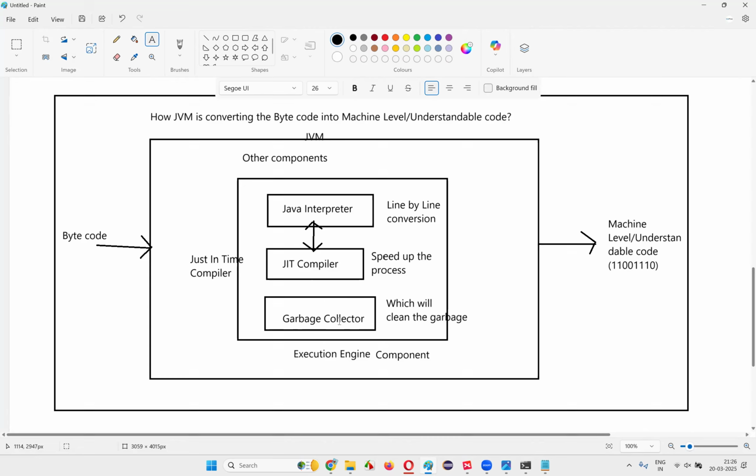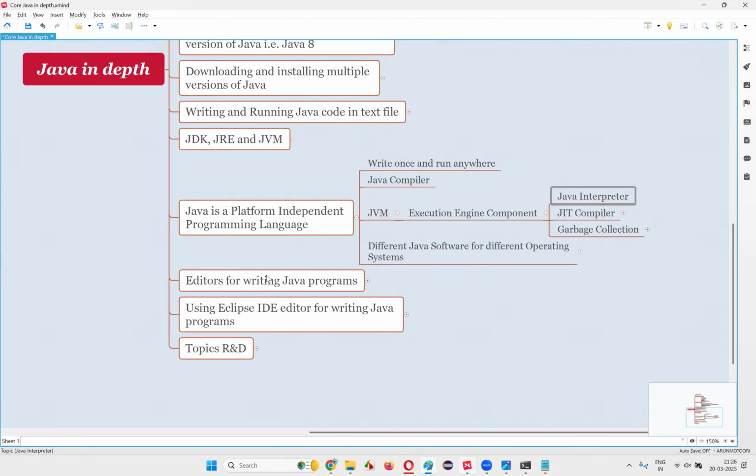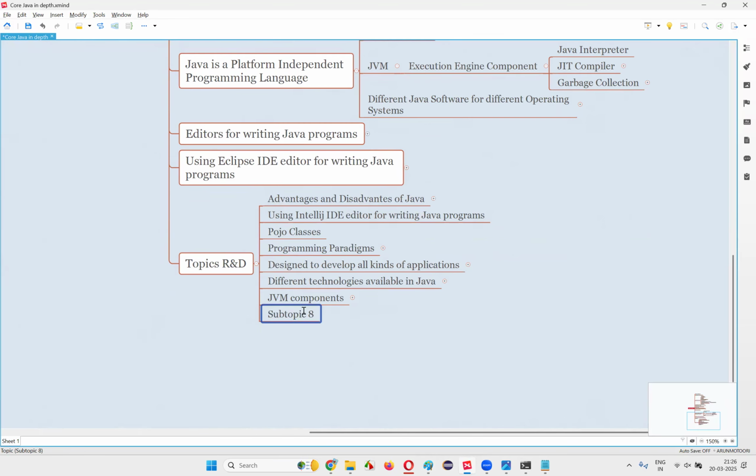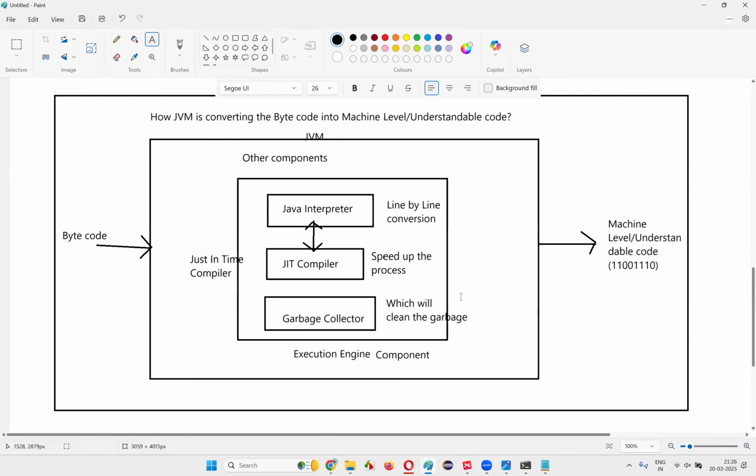This topic needs to be covered in depth in the later parts of the sessions, so I'll not cover it here. Whatever the pending things, I'll just write down here so that I won't forget: garbage collector mechanism in Java, I'll cover later.